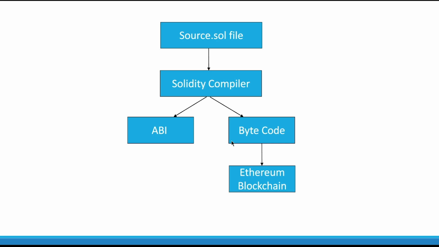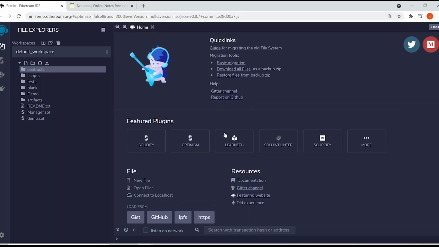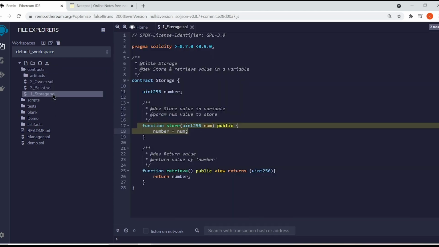So let's go to our Remix IDE. Okay, so we are on our Remix IDE, and let me go to our contracts folder. In this, let me select 1_storage.sol. So this is our 1_storage.sol, and it has a number variable of uint256 data type, and we are going to talk about the syntax and all these things in later videos, so don't worry about it.